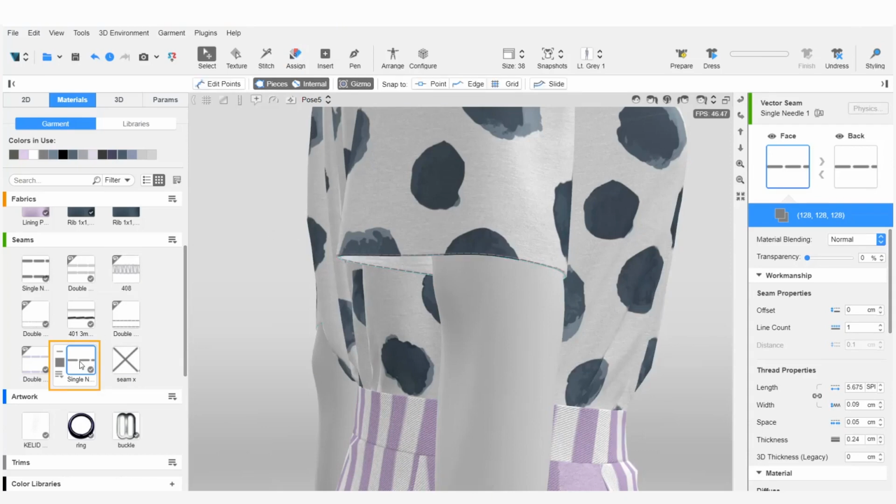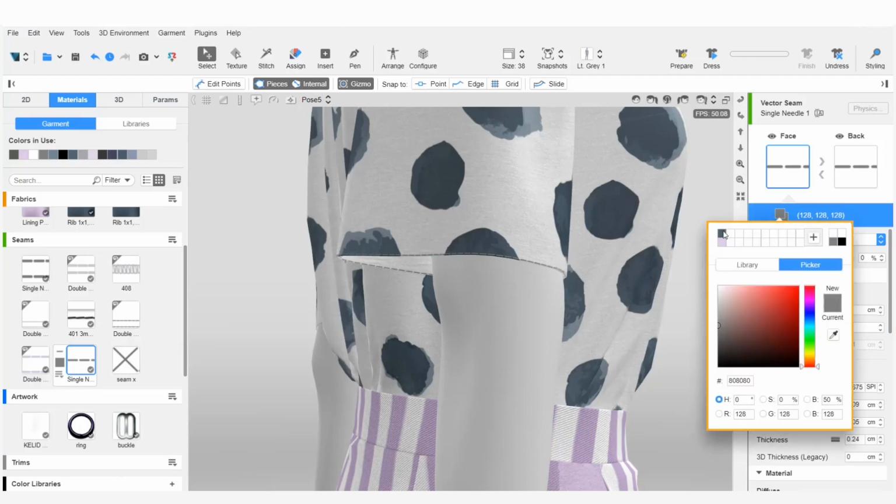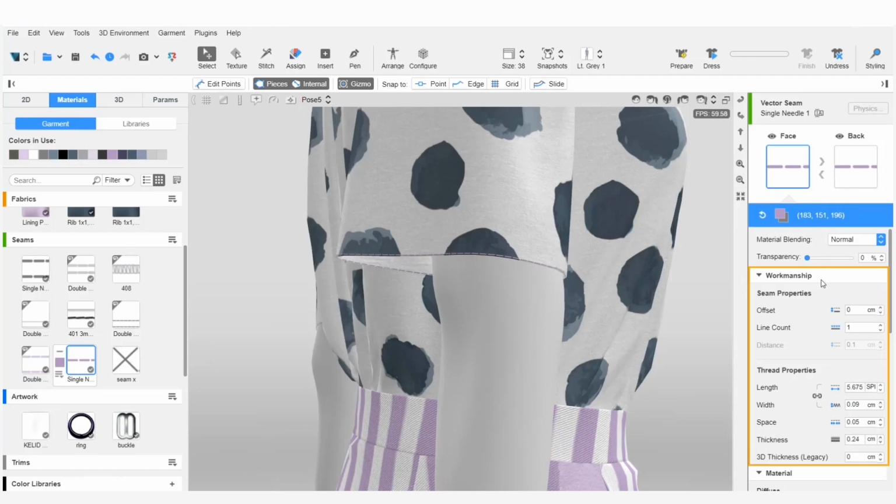By clicking on a seam on the Resource tabs, we can see the seam's properties in the context view. Just like with a fabric, we can easily change the color. In the context view, we go to the Workmanship section, which shows us seams and thread properties, all of which we can edit. We'll start with seam properties: offset, line count, distance. Offset allows us to specify the distance from the edge of the pattern piece.